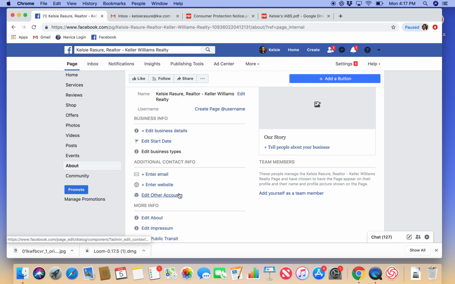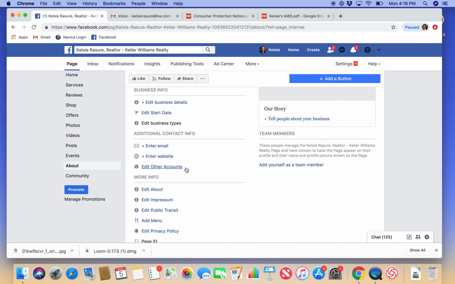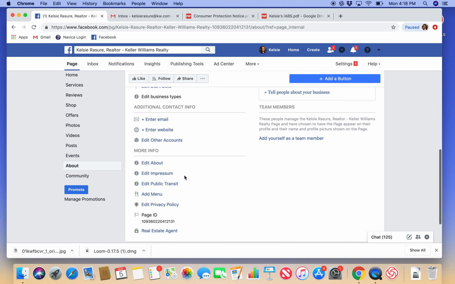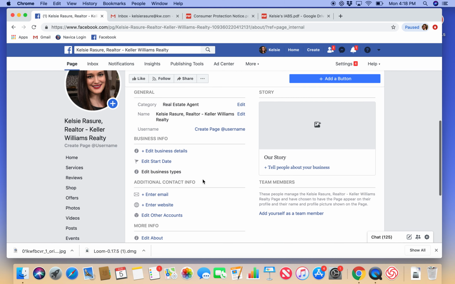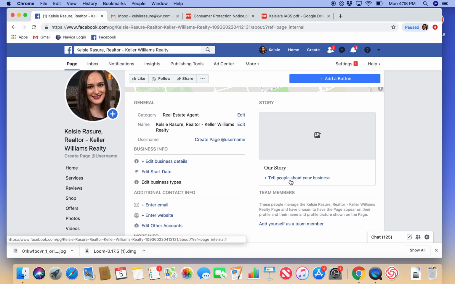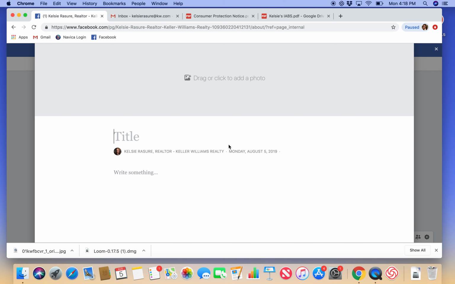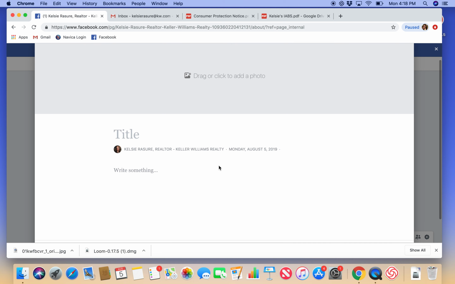Right here, you would add any additional contact info that you'd like to share. On here, I would say the more the better. So enter your email, your website. If you would like to add an About section that maybe tells people a little bit about you and your business, you absolutely could do that. Right here in the Our Story page, this would be a good place, of course, to maybe type up a little bio or something fun that gives your page a little bit of personality.